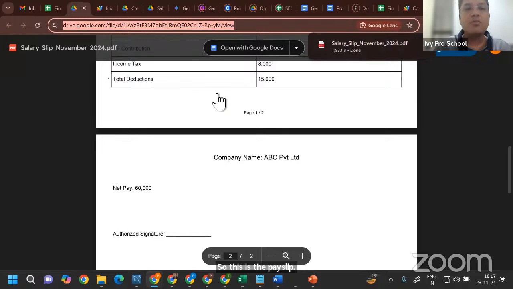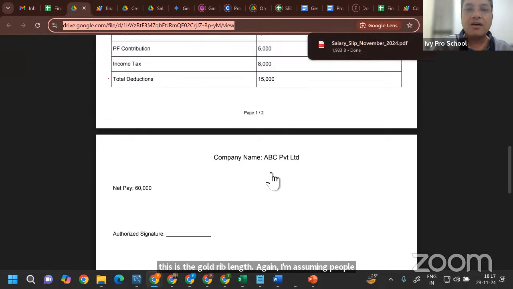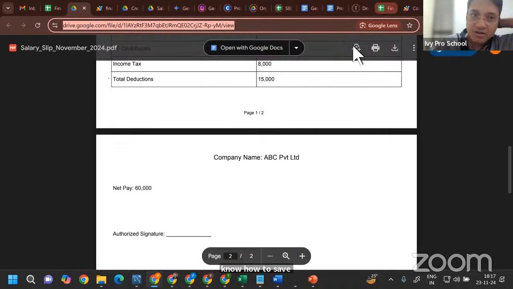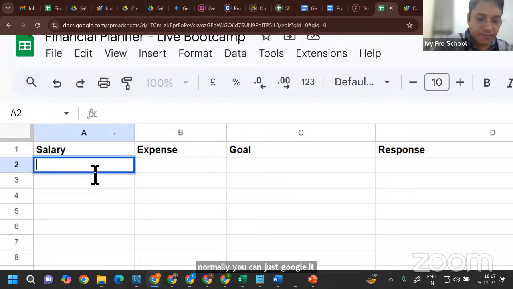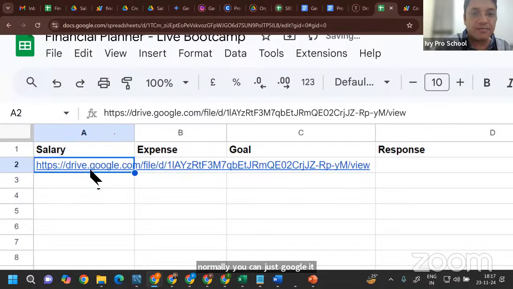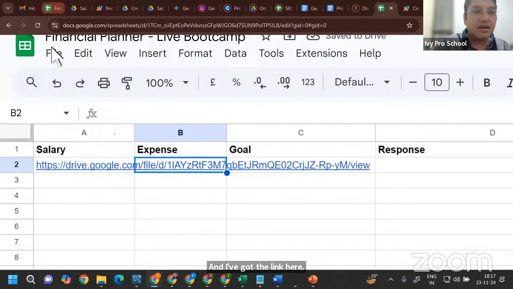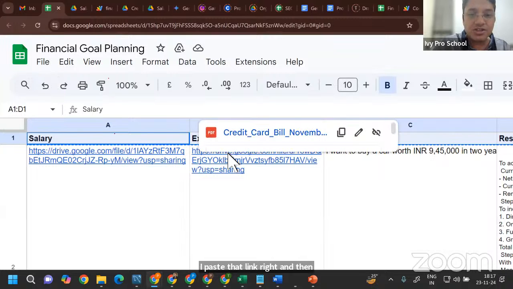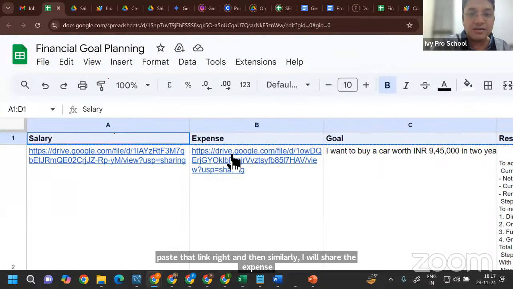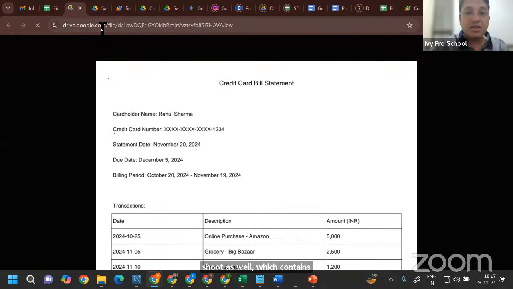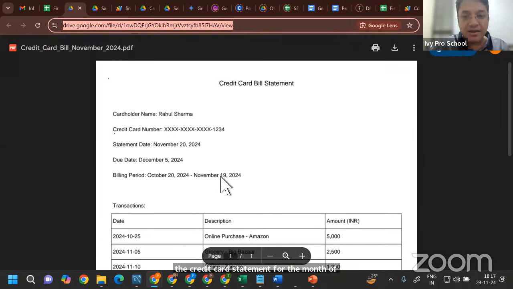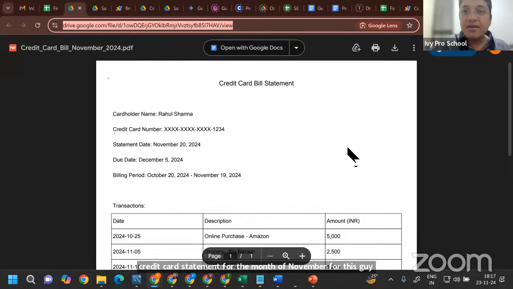Again, I'm assuming people know how to save a document in Google Sheet. If you do not, you can just Google it. And I've got the link here. I paste that link, right? And then similarly, I will share the expense sheet as well, which contains the credit card statement for the month of November for this guy, some random guy.